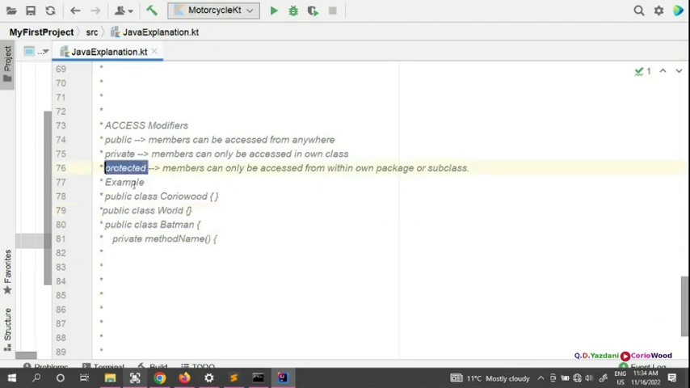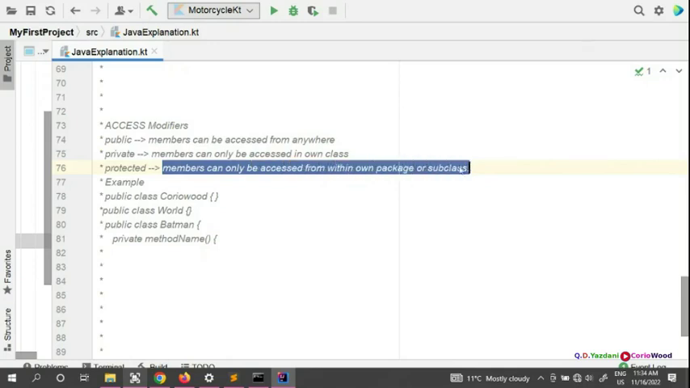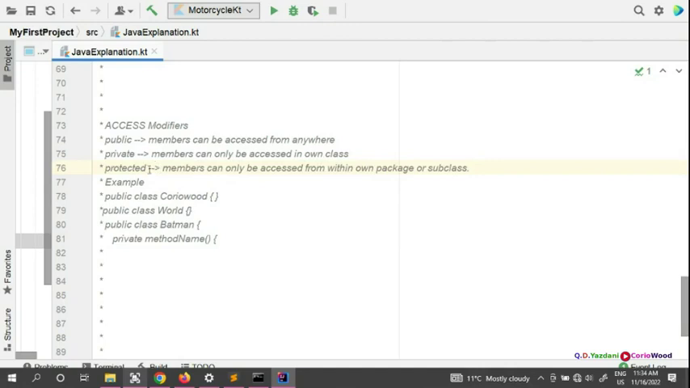And finally, we come to protected. Members can only be accessed from within their own package or a subclass. If you put protected, then the members can only be accessed from within our own package and subclass. There are times you're going to see inside Java just a class, Coraiwood. Keep in mind, we're going to work on access modifiers in future videos as well.